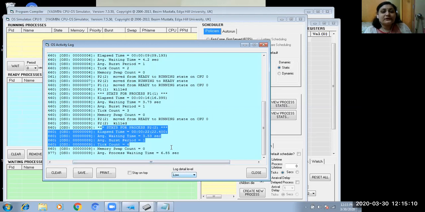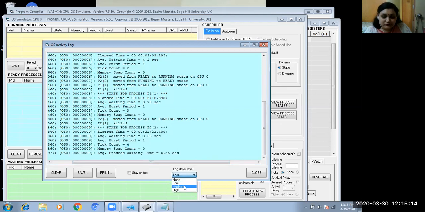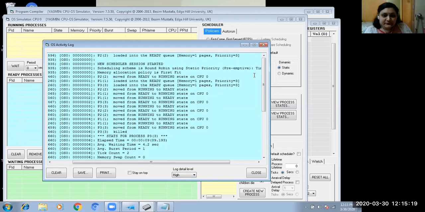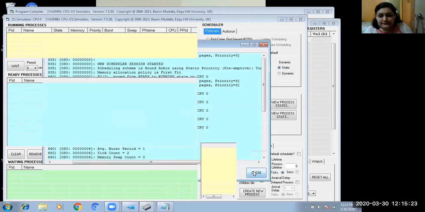Here we have the option of log detail in view. This is a low level log detail, meaning we can see everything that is happening at every moment. If you want to see the high level, okay, let it be. We will close it.